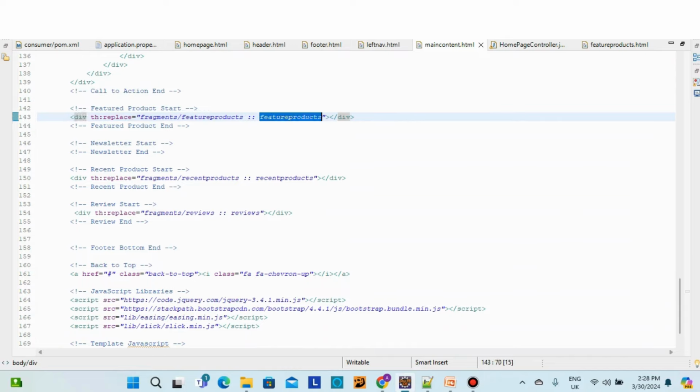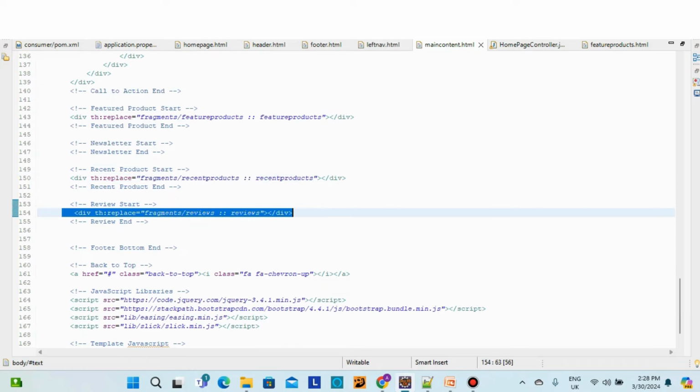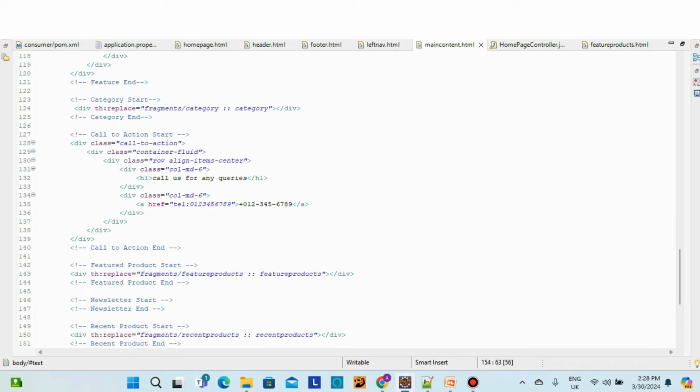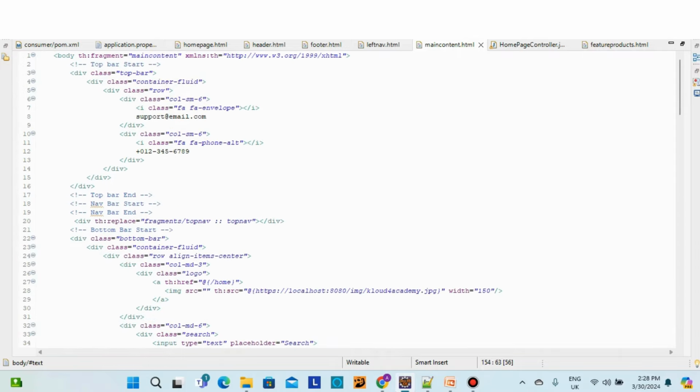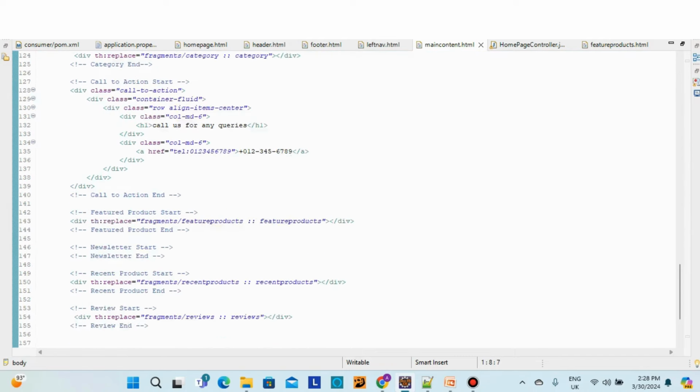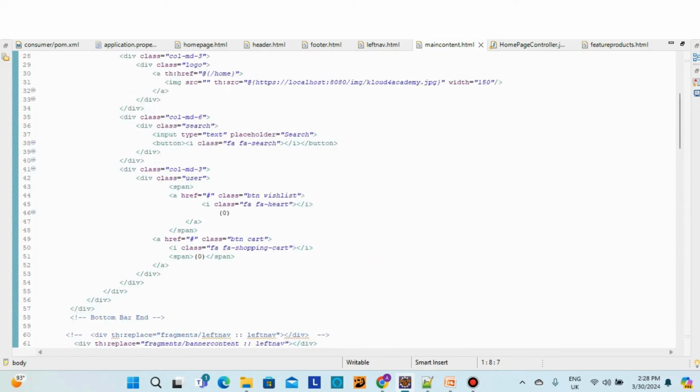Featured products is a page which is included in the main content page, and likewise recent products. So this way we can include a page in a parent page, and another page you can include as well. The main thing is this body. Inside the body I added th:fragment main content, and this definition. So this way we can add the content, and inside you can write your UI logic.